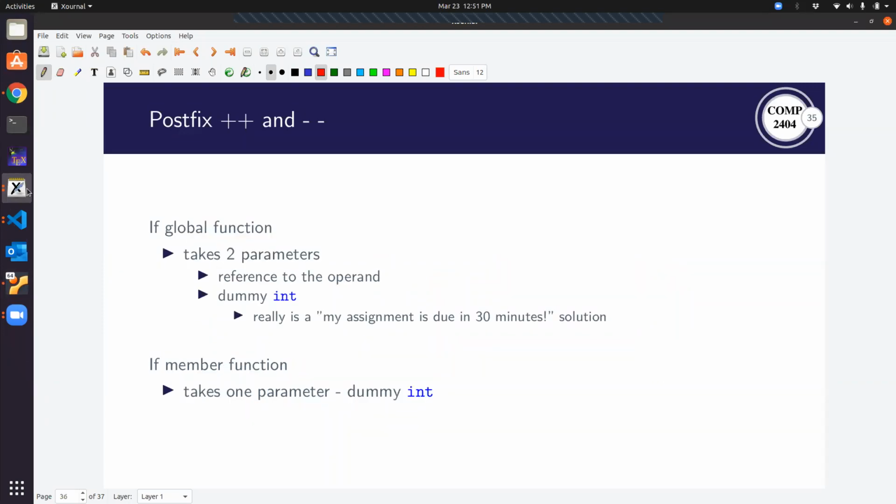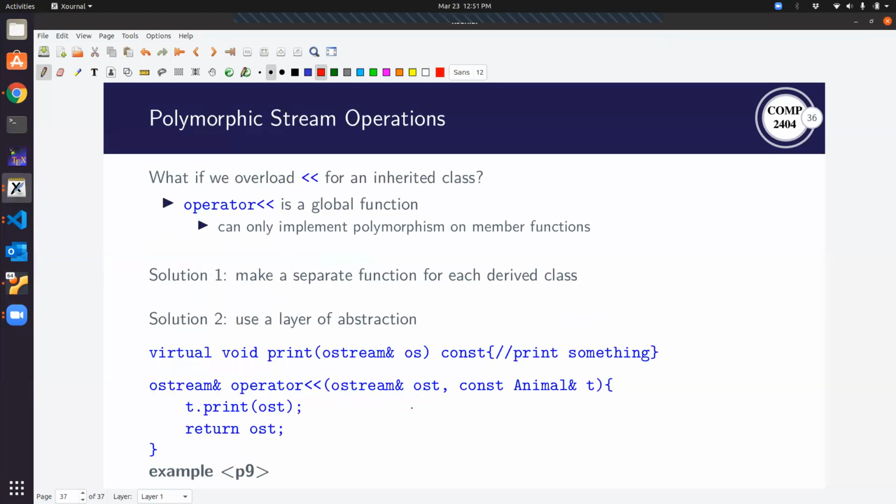All right, so yeah, the dummy int is the difference between the prefix and postfix versions of these plus plus and minus minus operators. Global functions take two parameters, the reference to the operand and the dummy int. If it's a member function, it just takes the dummy int as a parameter. We could fool around and try and see if that int actually has a value, but we'll leave it for today. Maybe we'll leave this for next class, but let's try.